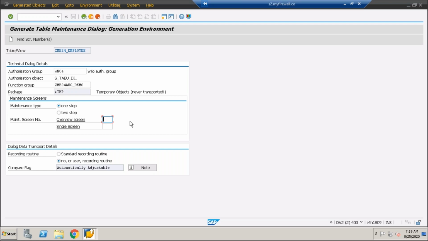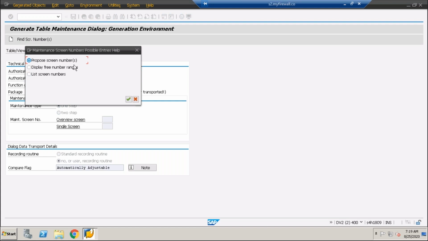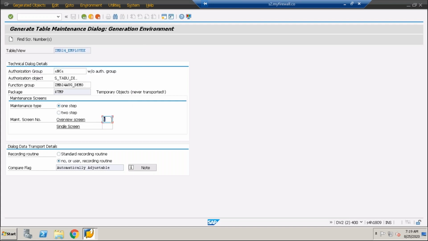Or if you don't know what value you should give, here you can select find a screen number. Automatically it will propose the screen number. Click on this OK button, and screen number 1 has been proposed, because that was the new function group which I have just created. This function group and the screen are associated with each other. Each function group is going to have the screen, and my function group is the new function group. That's why it is starting with a 1.